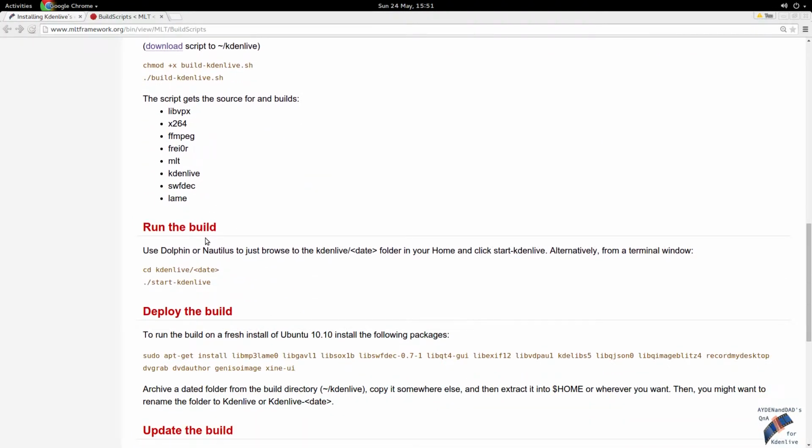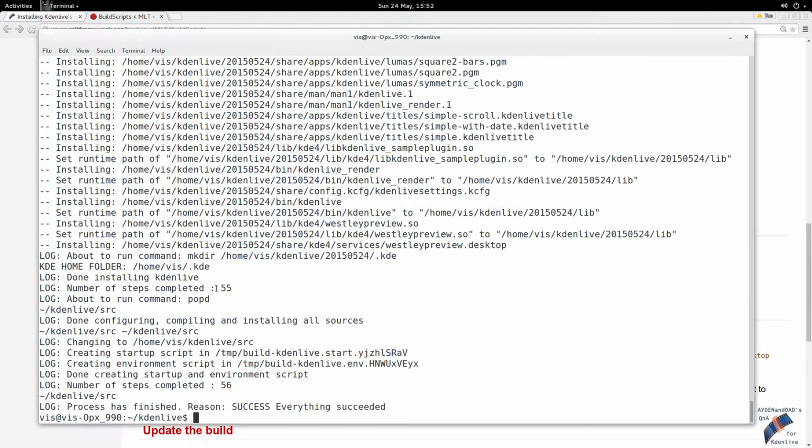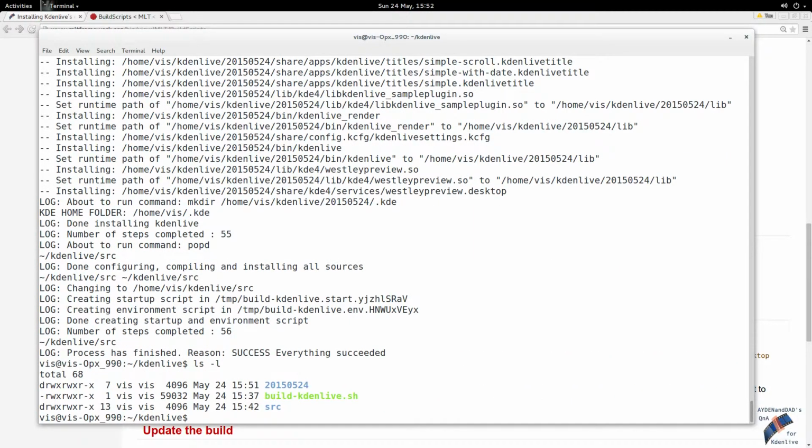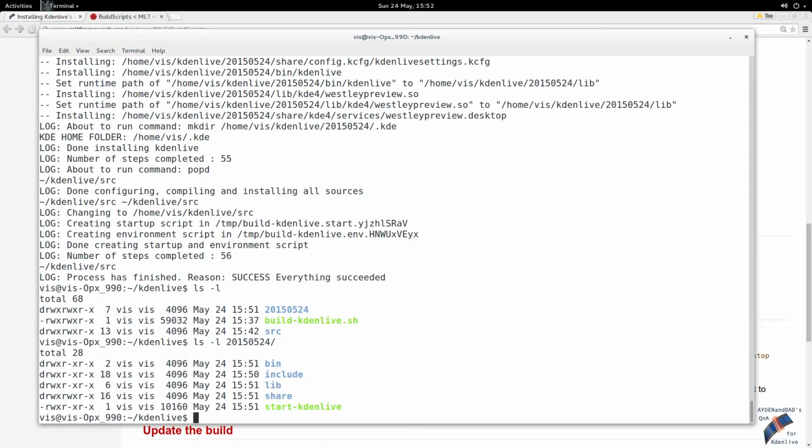So, run the build. Change directory to KdenLive and then start. Since we're already in that folder, I'm just going to copy this. Let's go back here. Let's do ls. So there's the folder they're talking about. Let's see what's in there. Oh, there's the file.